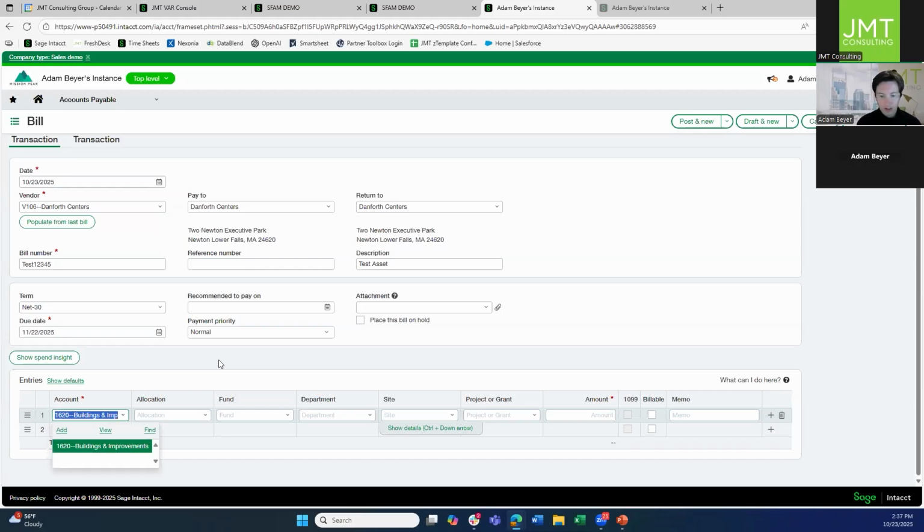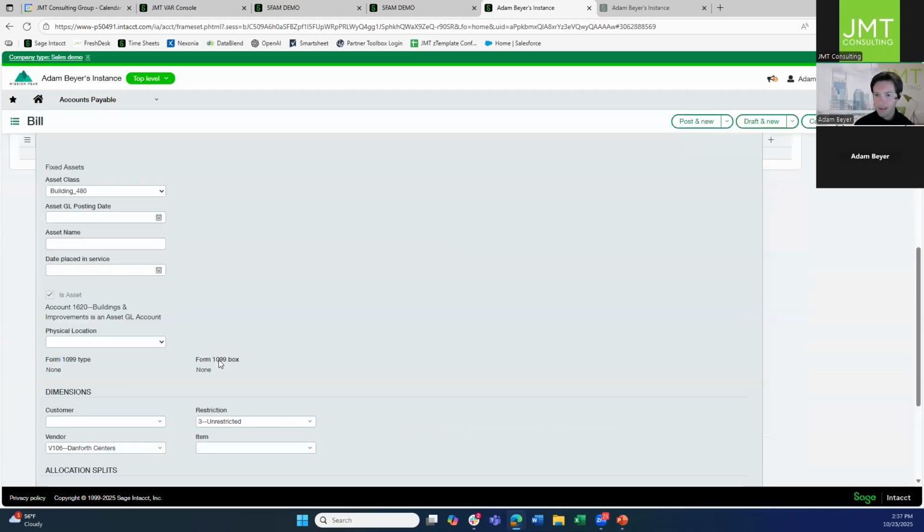So just do buildings and improvement. I'm just going to tab. Once I tab over, this drop down pops up. We have these 4 fields. All 4 of these fields would have to be filled out in order for the integration to function. So your asset class drop down.